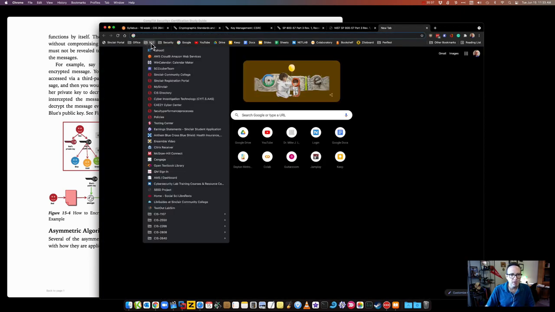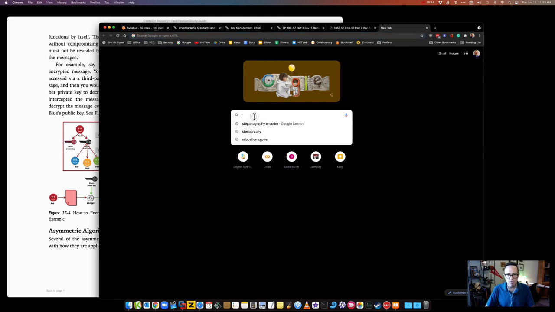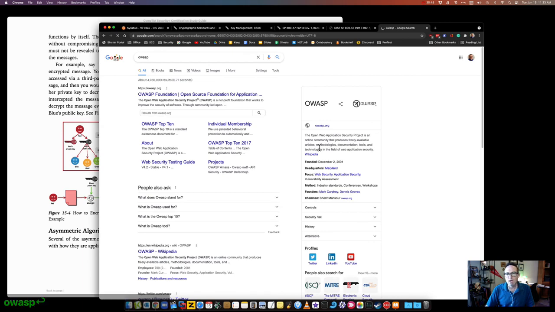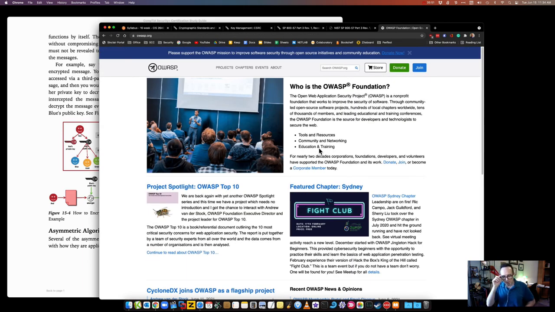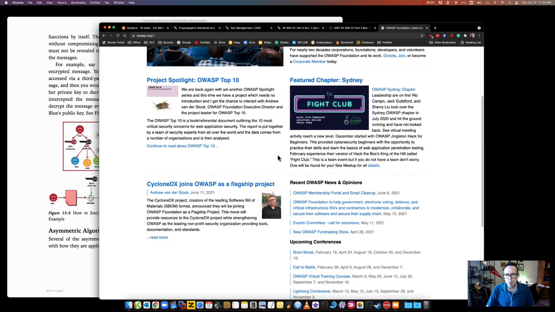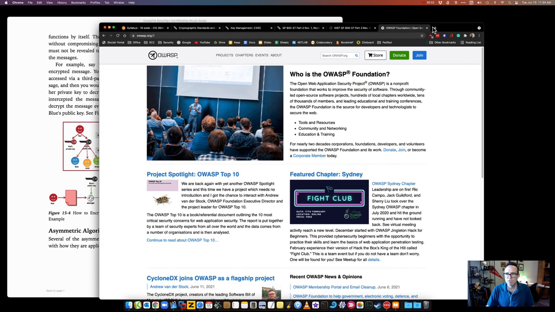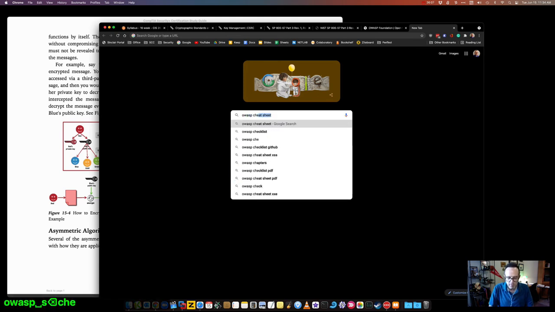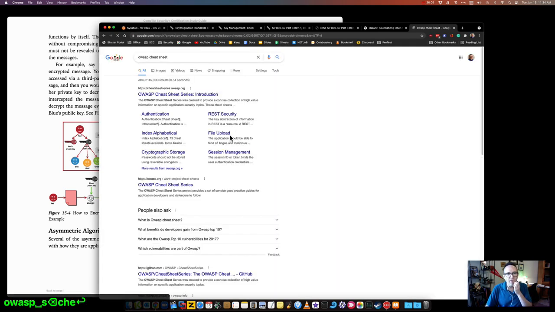Another one too, a big one, is OWASP. I'm going to introduce you to OWASP. I'll probably introduce this more later when we talk about the top 10 and look at actual web app issues, but OWASP has sort of cheat sheets. So let's just do a search for OWASP cheat sheets. There we go.